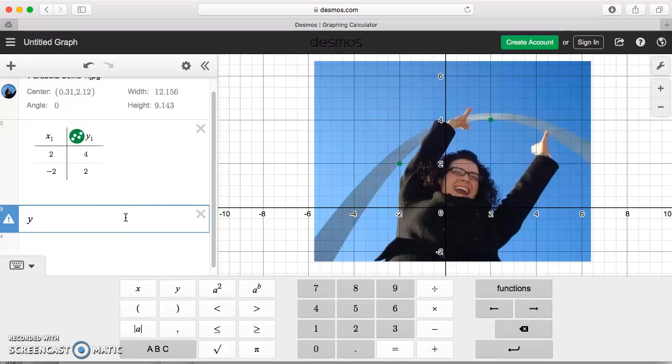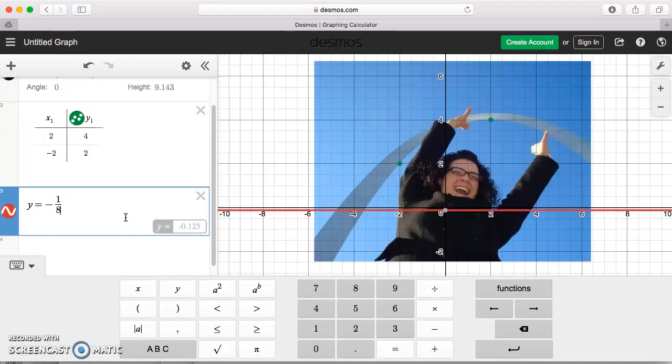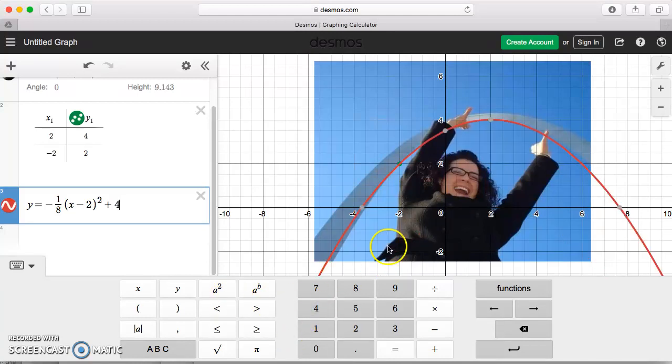So I'm going to type in my equation, y equals, I got -1/8, and then I'm going to enter in my x - 2, close parentheses squared, plus 4. And there we go. We have the graph equation of my Parabola Selfie.